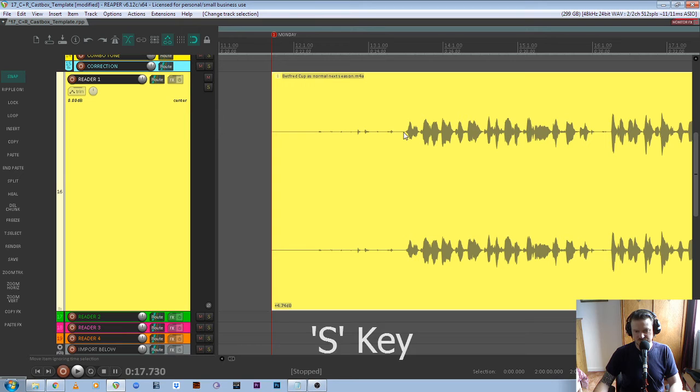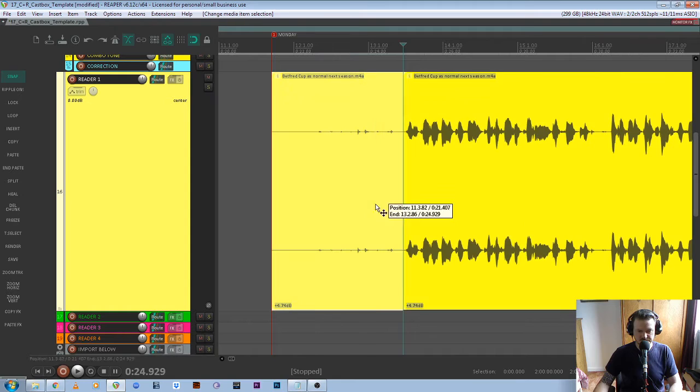And we're going to chop it just right tight at the start of where Bill starts speaking. You can either use the shortcut, which is S for split. Just wherever the cursor is, click on there, hit S, or you can use the split key over here that I've created. So split, same thing. Now I'm going to delete what we don't need.